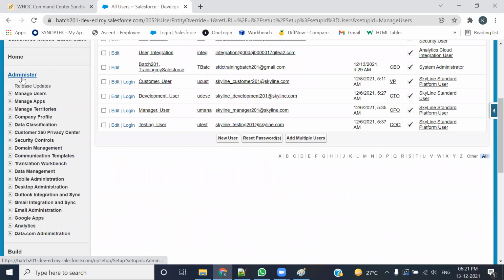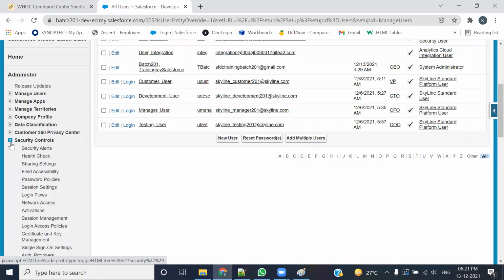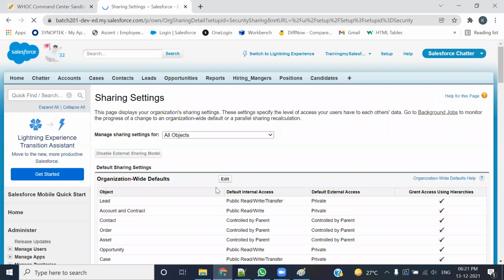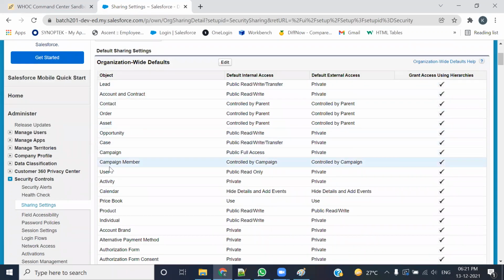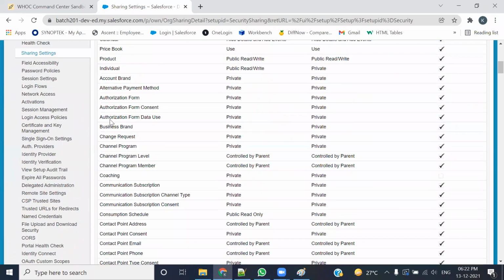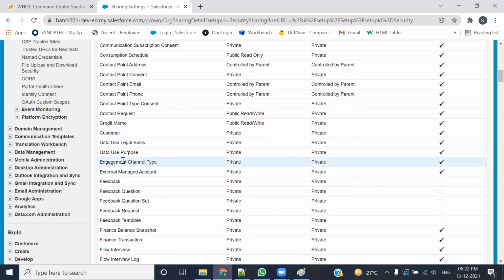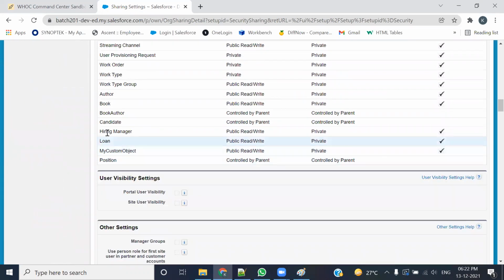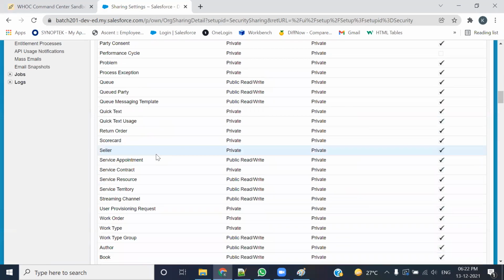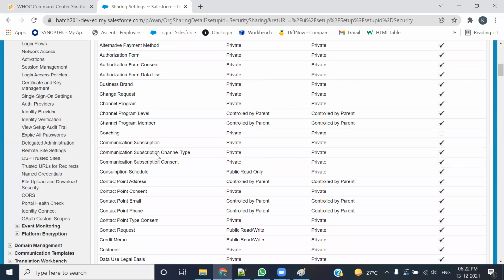So we will go to Setup, then Administer, and then we'll expand the security controls. Under the security controls, you have something called sharing settings. Just click on this sharing settings. The first thing over here is organization-wide defaults. Here is the list of every object: lead, account, contact, and everything, all of the standard objects and your custom objects. The custom objects will be listed last. See, loan, hiring manager, candidate and position, my custom objects. Probably I created these. Anyway, these are the list of every object.